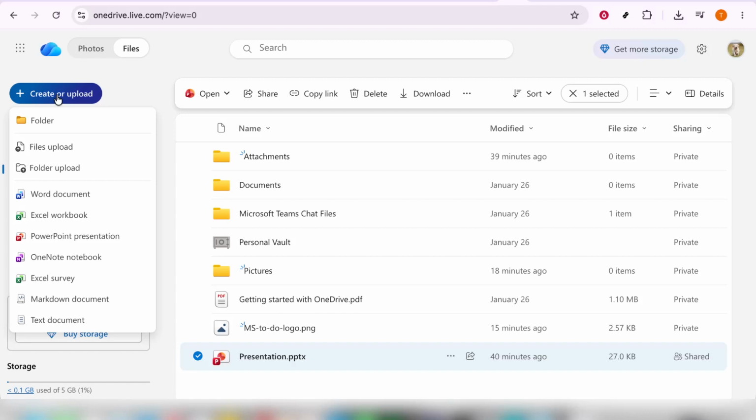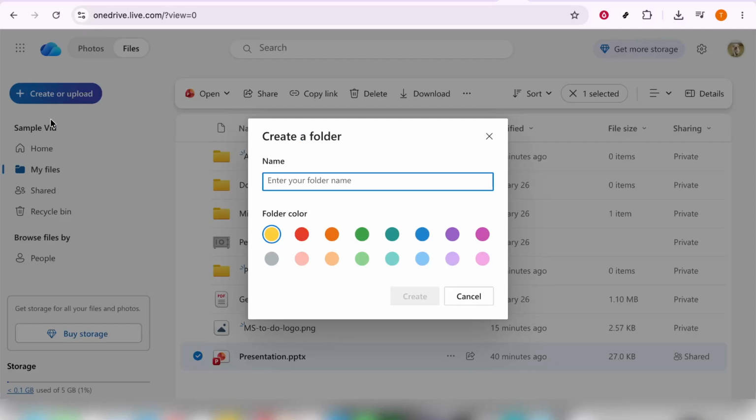You'll be able to see it appear among your other files and folders on OneDrive. When the folder is created, it will be an empty space where you can start uploading and organizing your files. To move files into your folder, simply drag and drop them from your existing files or upload new ones directly into the folder. Remember, creating folders is the first step towards an organized cloud storage system.